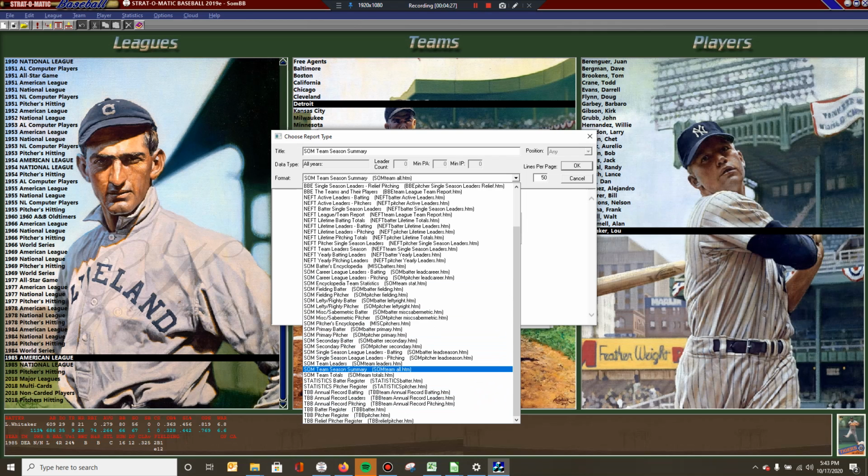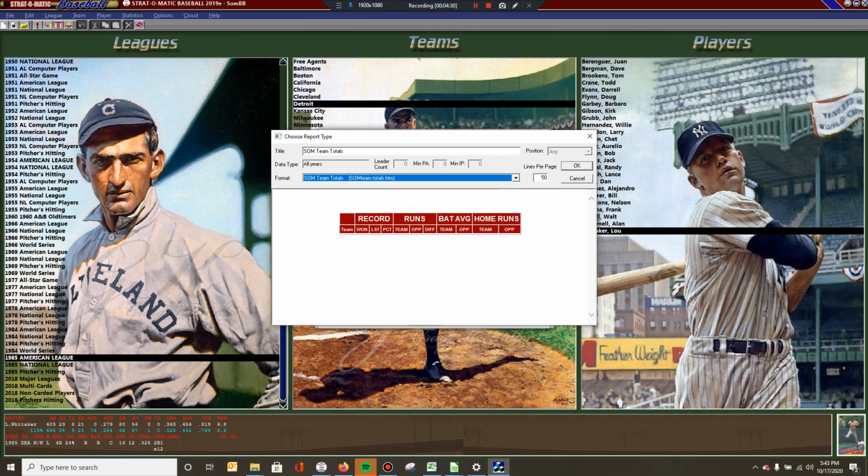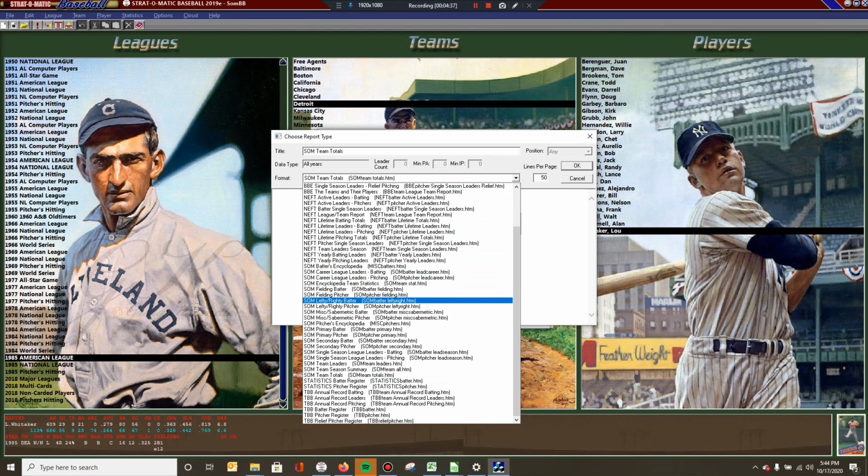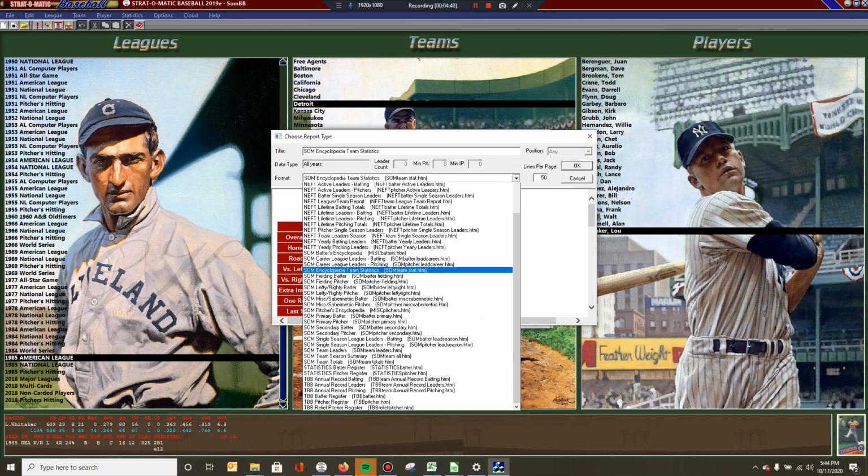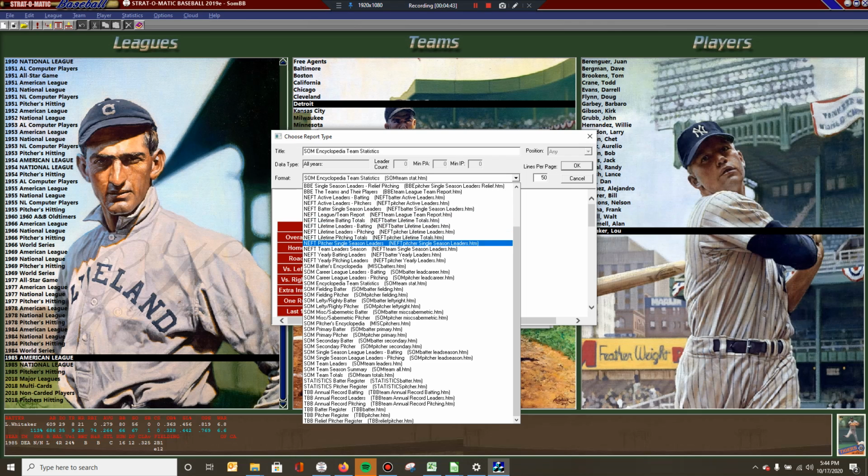Team leaders, team summary, and do that. Or you just do team totals. It'll kind of look like that. And there's another one that will also show you kind of like in the old Macmillans. I just don't remember what it's called. I think it might be this one. Nope. I haven't used it in a while.